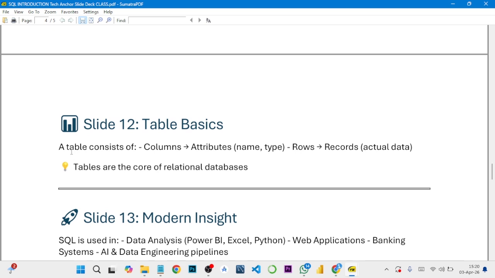Table basics. A table consists of columns, which are attributes like name and type, and rows, which are records, the actual data. Tables are the core of relational databases.